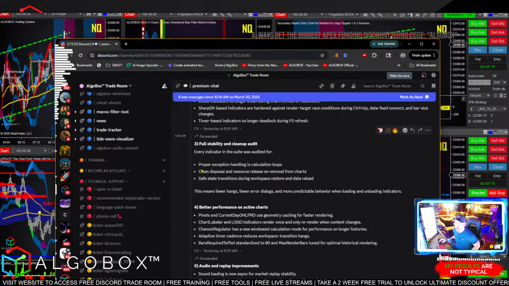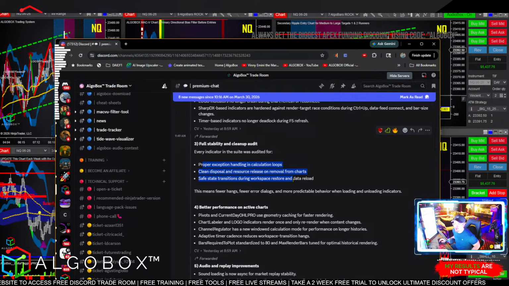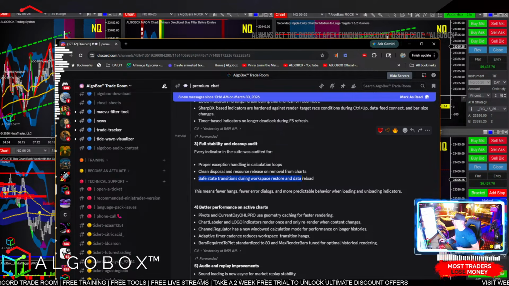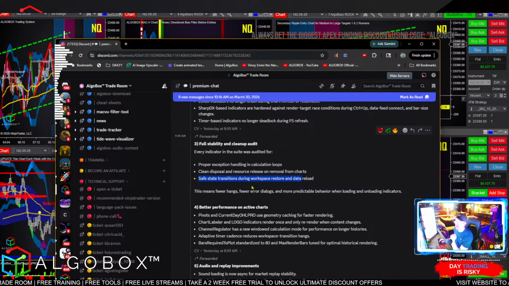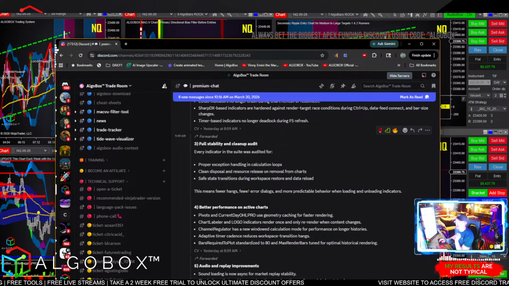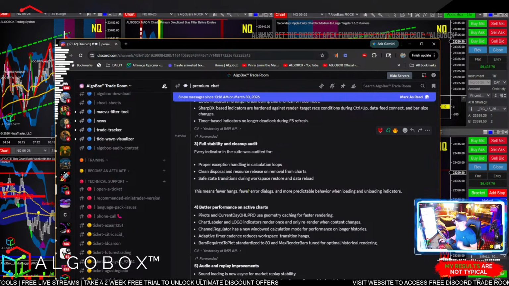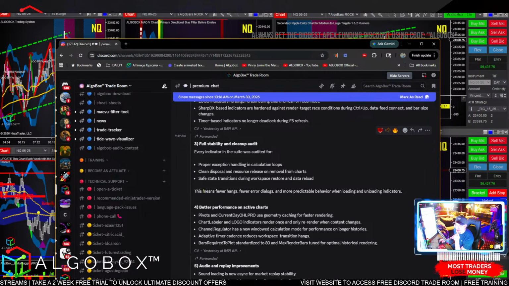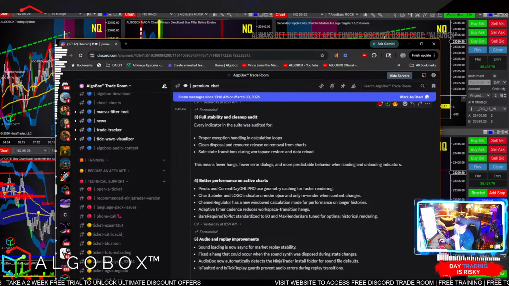Every indicator suite was audited, with proper exception handling and calculation loops. Yeah, I cleaned up every single thing. Every state transition, I handled every single one of them. I got a full list from NinjaTrader of every single transitional component they have, and I'm literally going to have a handler for every single one. That's why everything is so much more stable now. I literally handled every single thing that they possibly do. This means fewer hangs, better performance on active charts, pivots, geometry.